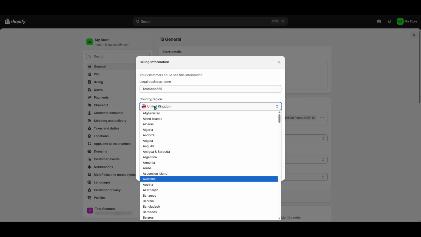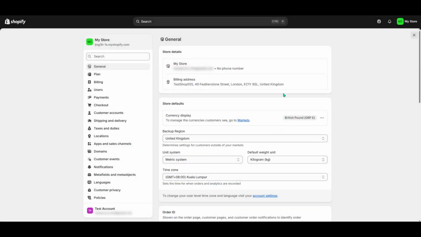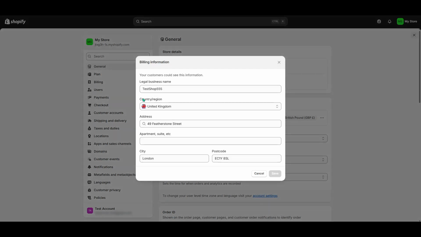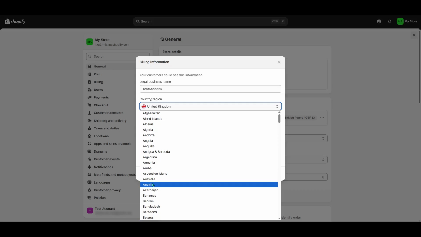Hover over your billing address. You'll notice a pen icon magically appear. This icon allows you to edit your address details. Go ahead and click it. Now, replace your existing address with your Australian store address. Double-check that all the details are correct before proceeding, because you certainly wouldn't want any mishaps when it comes to billing or shipping. Accuracy is key here.